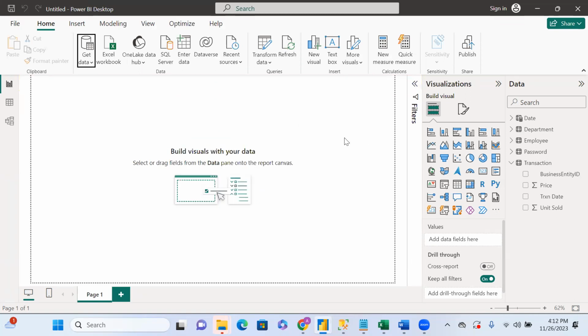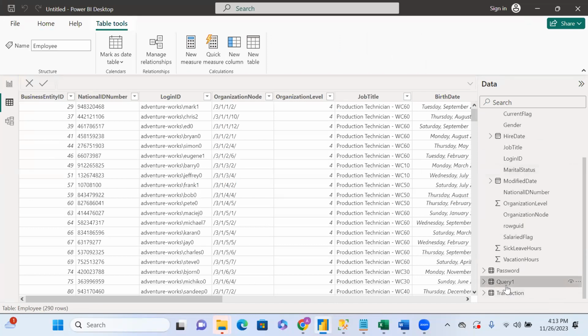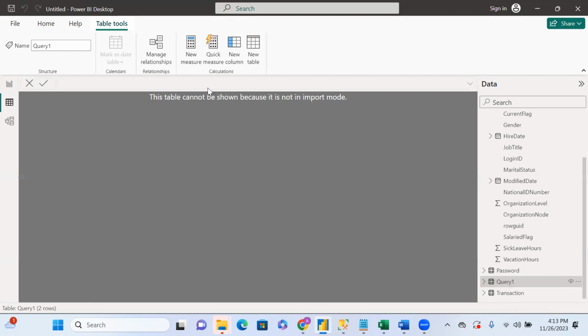So if I go to my table view and I click on the query, the table cannot be shown simply because it is not in import mode.